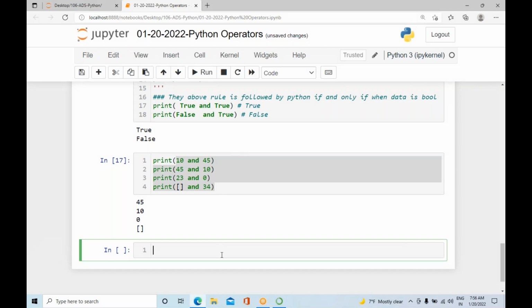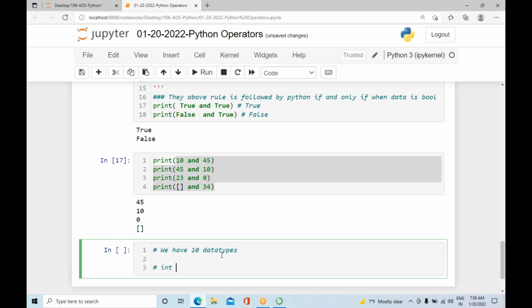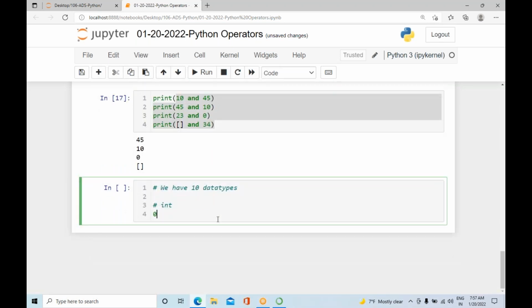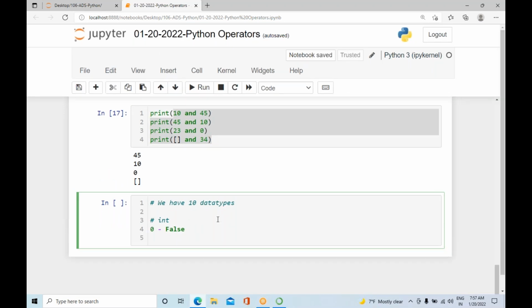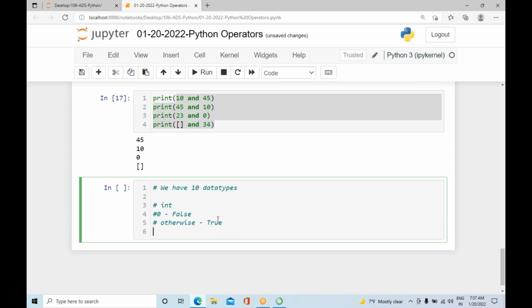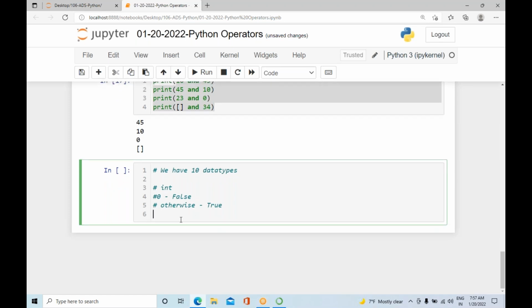So we have 10 data types in total. How many data types? We have 10 data types out there, yes or no? Yes. In the case of integer data, if you want to represent it as a boolean, 0 is nothing but false. Other than 0, anything will be true only. Just imagine it's a boolean, a boolean true.